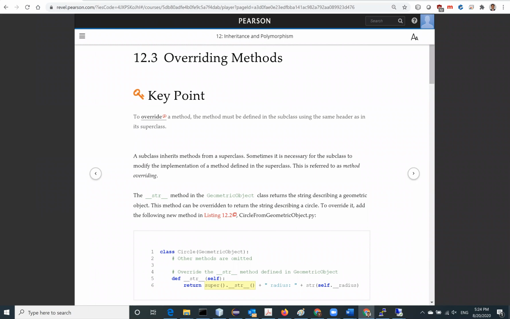That is all for this section on overriding methods. See you on the next video.